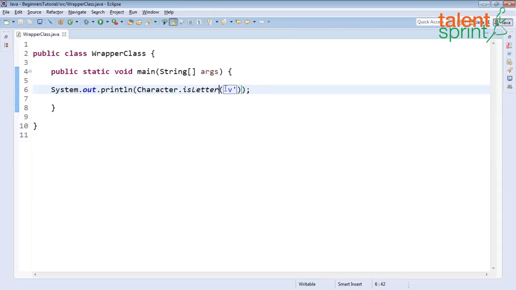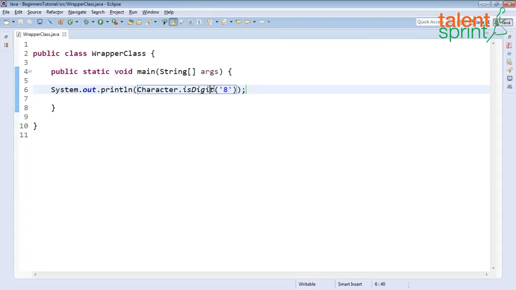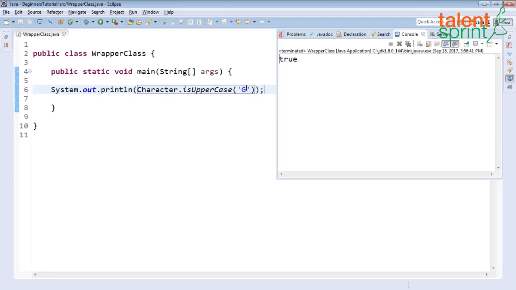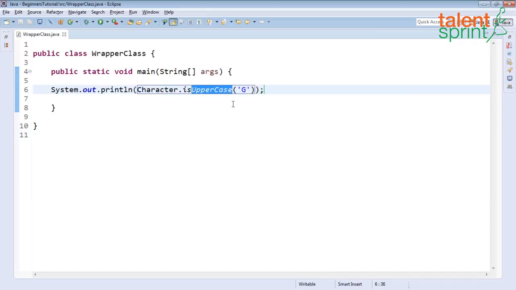Fine. Similarly, we have isDigit to check whether the character you have passed is a digit or not. Now, if you give some number, that is 8, it will return the output as true. Also, we have another function that checks if the case of the letter given is uppercase or lowercase. So isUpperCase, let's say we give G. And the output is true, it's uppercase. Similarly, we have isLowerCase to check whether the case of the letter given is lowercase.